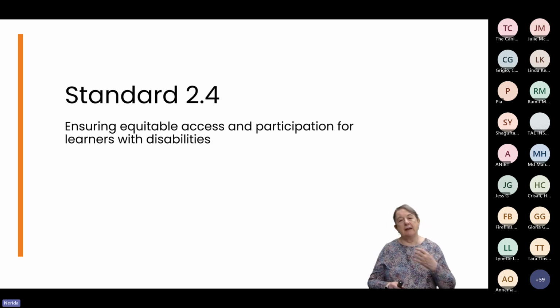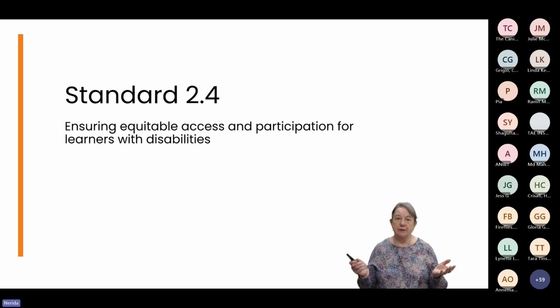What matters is that the RTO creates a space where learners feel safe to speak up and then works with them to put the right support in place. No fuss, no stigma, just fair access.